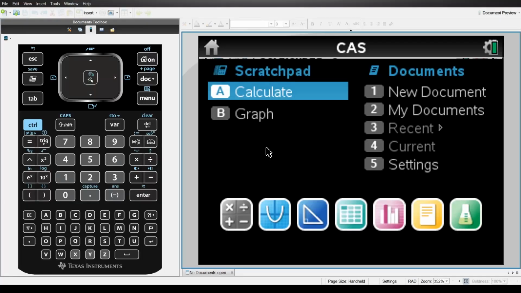This week I'll show you the basics of the Nspire and some tips to help you along. Let's get right to it. On the computer I have the Nspire software. If you don't have it, I have the link down below.